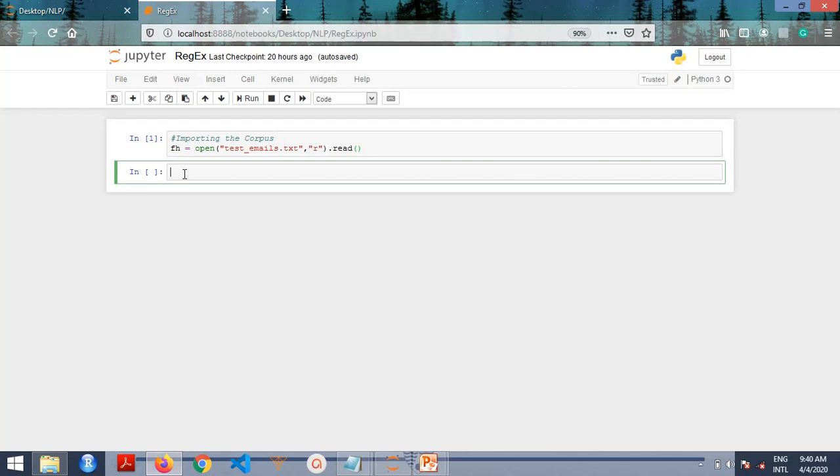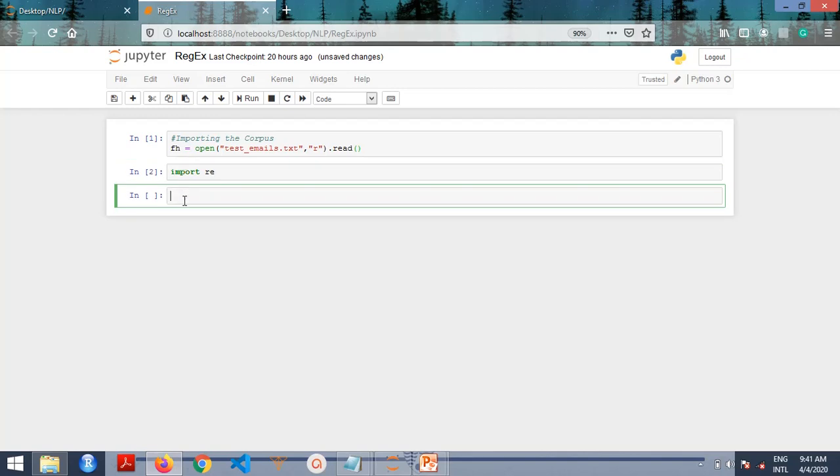To import a library in Python, we simply use the import keyword. So we are going to import our re library like this: import re. When you are done with this, you run it. If you want to see the list of functions in your library, you use the dir function, which is short for directory. So you simply say dir of re, and you run it.